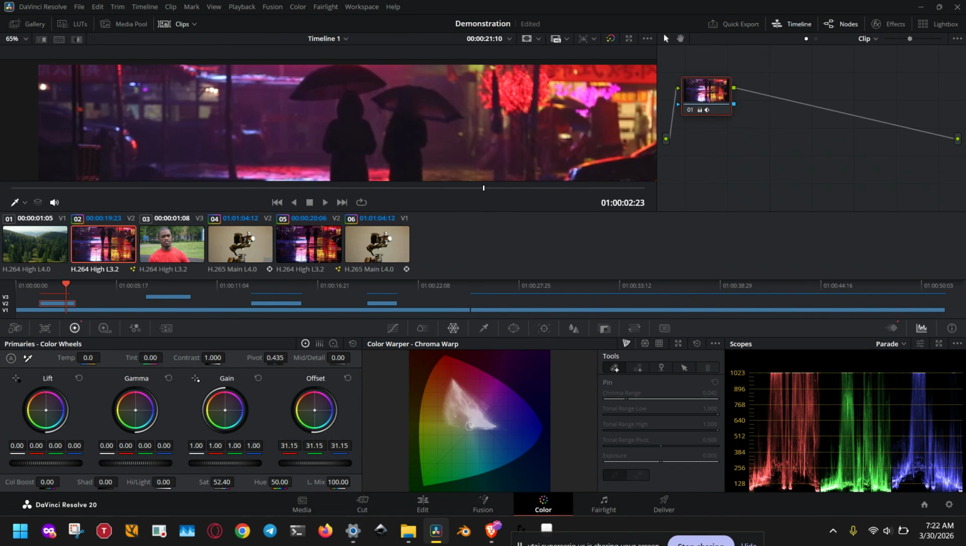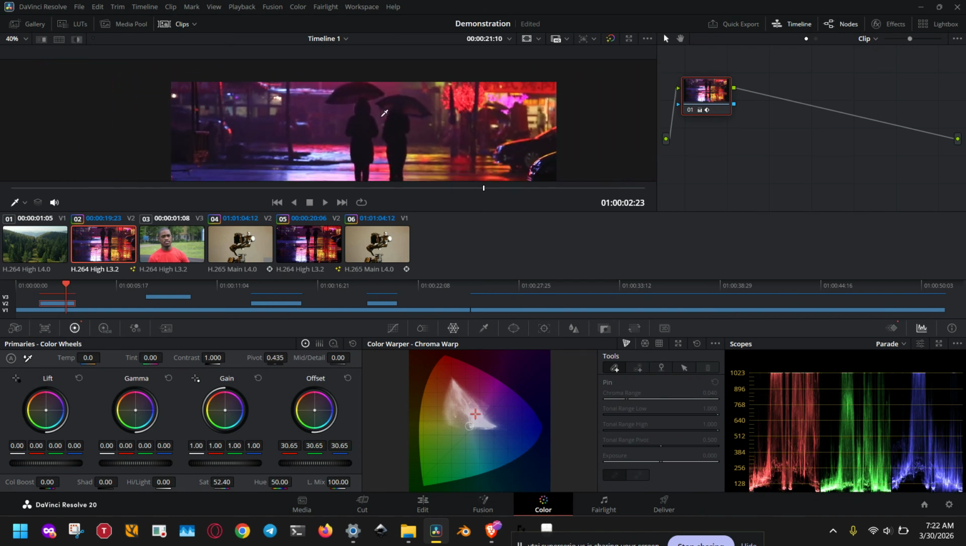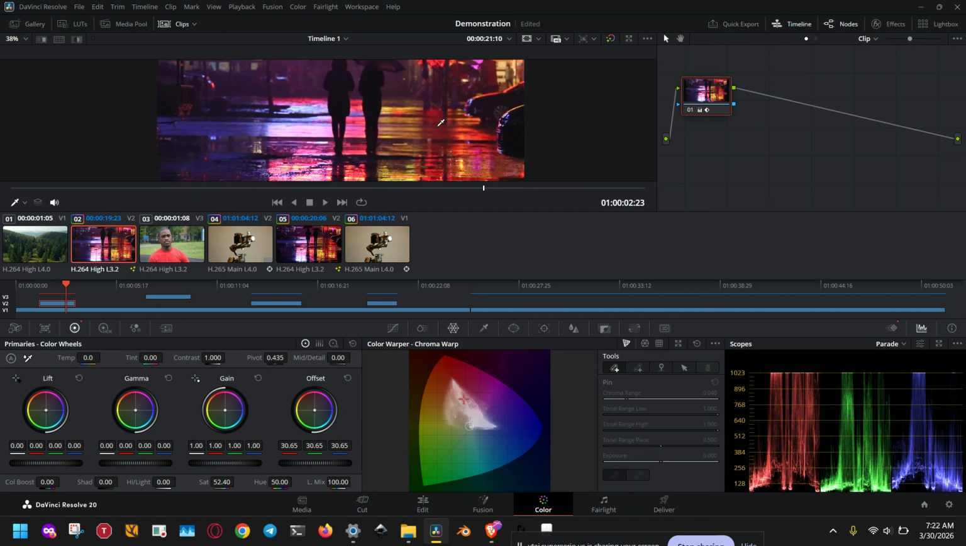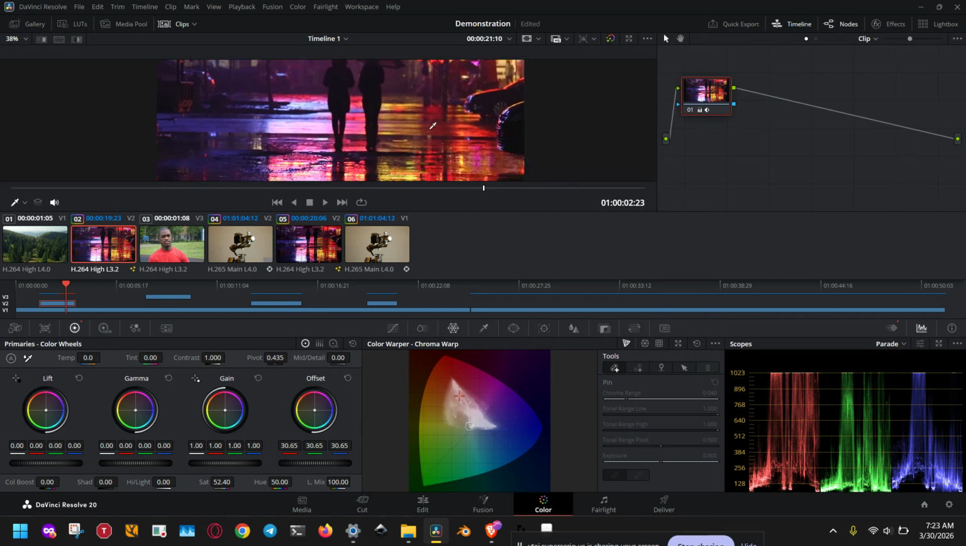Take a moment to watch the viewer as you drag the control. Try to brighten the image just enough so you can see more detail without washing it out. If you push it too far, the image can start to look overexposed, so small adjustments are usually the best approach. Next, if your video still needs more brightness, move down to the gain wheel.